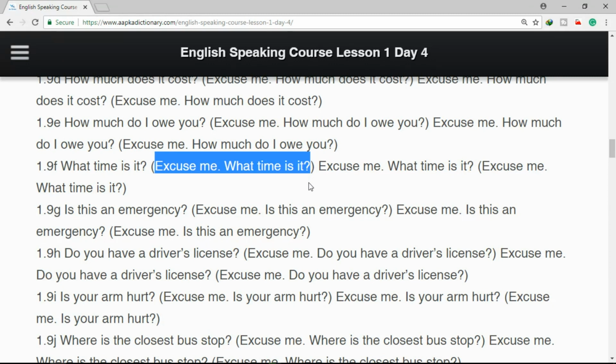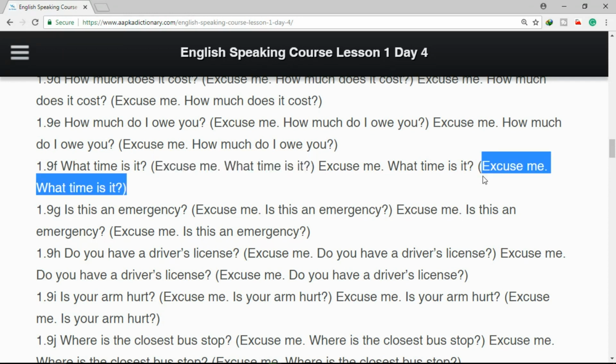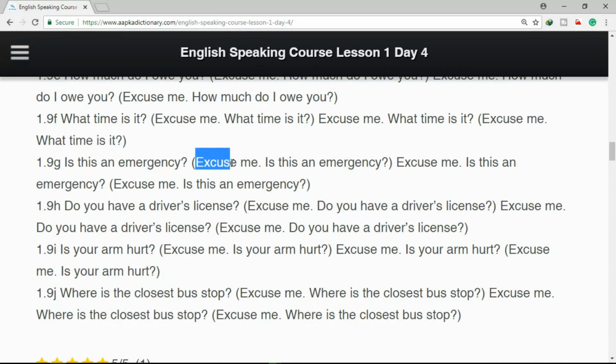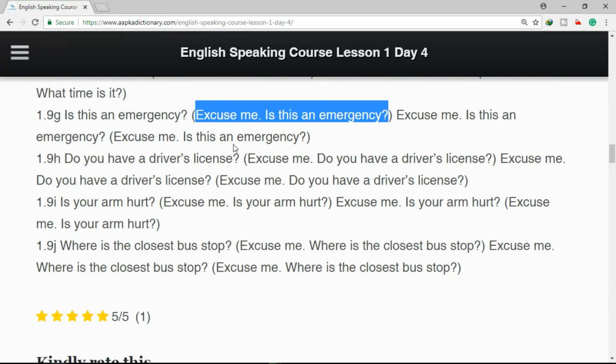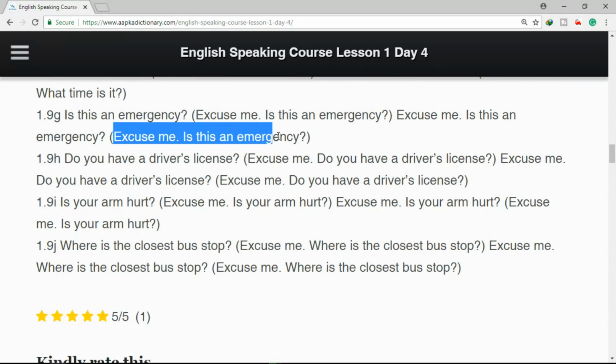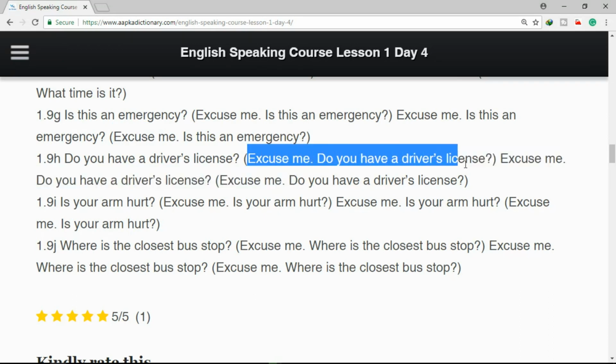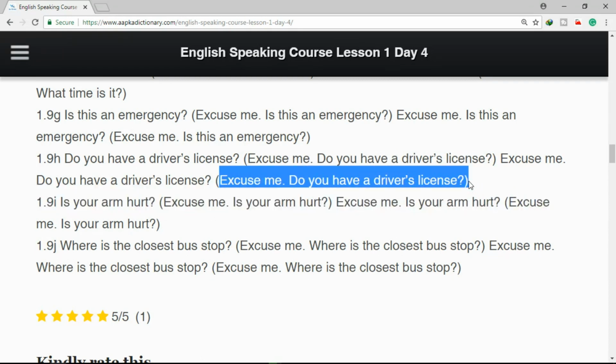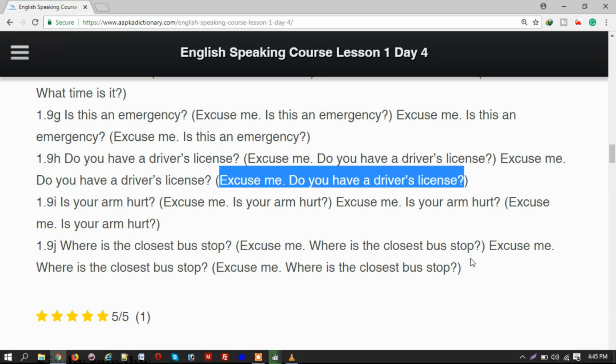What time is it? Excuse me, what time is it? Is this an emergency? Excuse me, is this an emergency? Do you have a driver's license? Excuse me, do you have a driver's license?